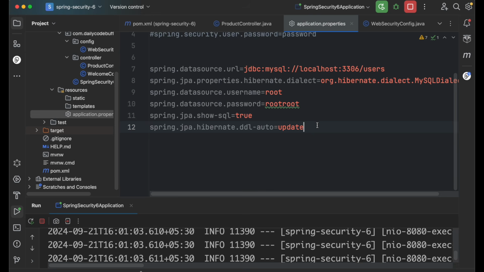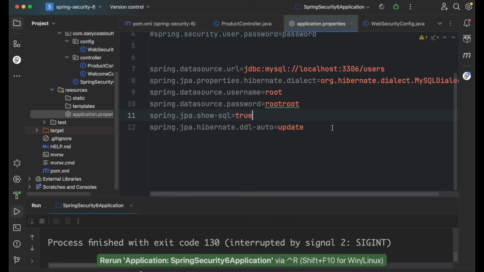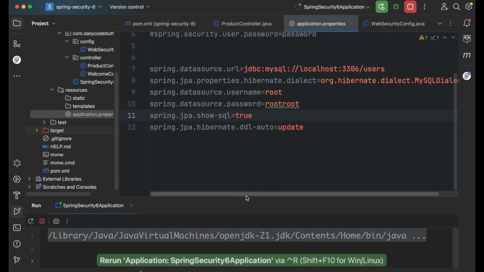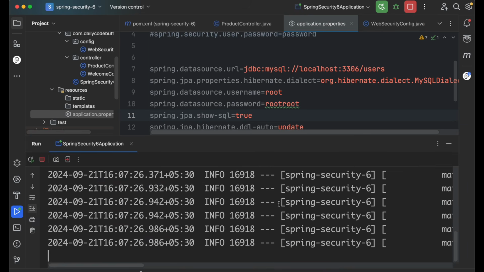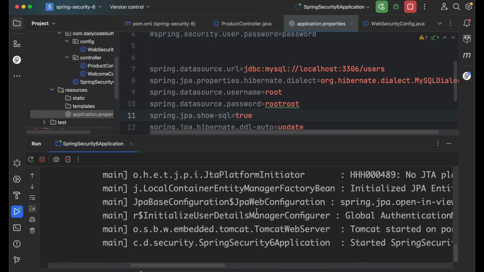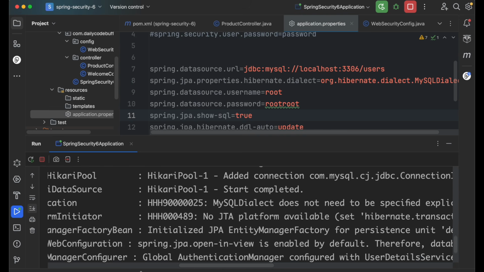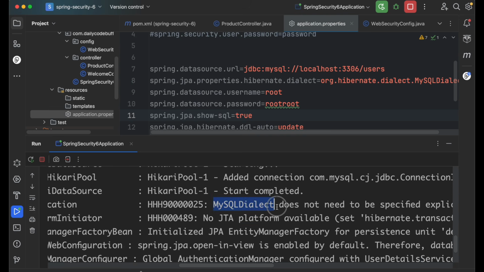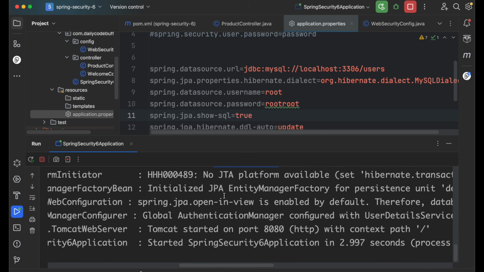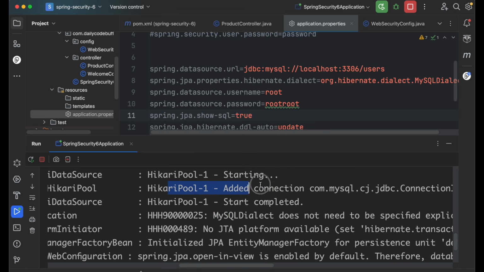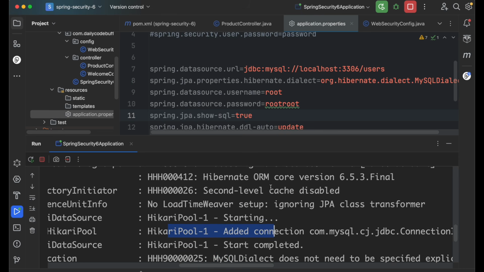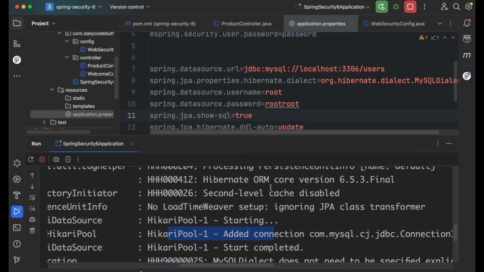So now once we have added these properties as well, okay, let's restart our application just to check that everything is working properly. And here you can see that everything is working properly, and you can see that my SQL dialect and Hikari pool is created, so I'm able to connect to my database as well. Okay, so everything is good.